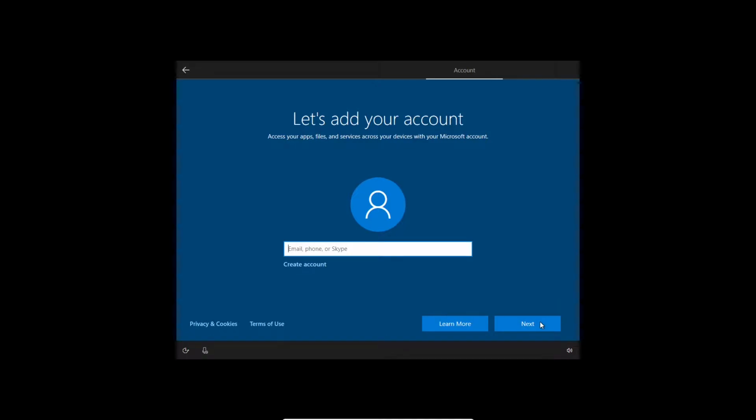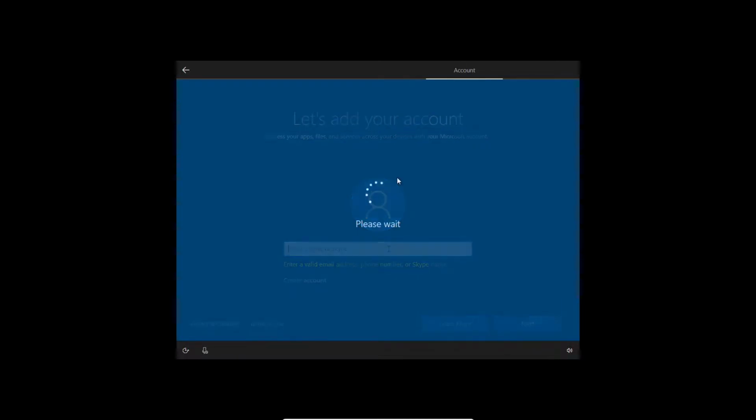Okay, now this is where you sign in. Sadly, on 1909 you can't actually choose offline account, but in 2009 you can. So once you've done your account, you should get a please wait screen.